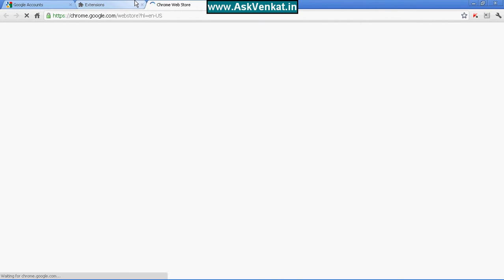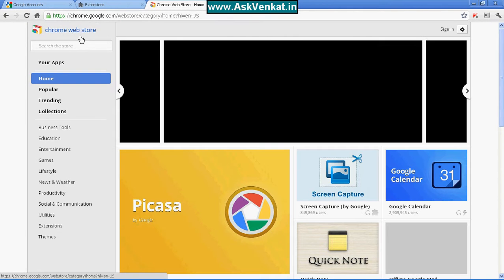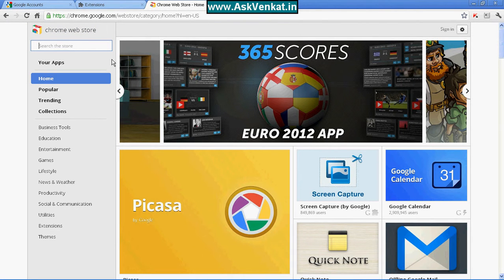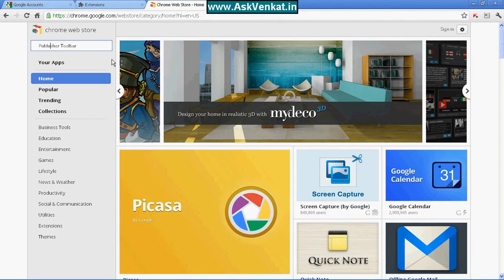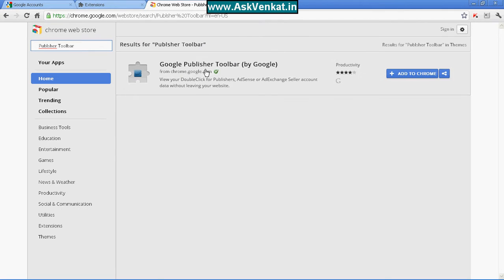You can see the Google Web Store page. In the search text field, you need to enter Publisher Toolbar. Just click enter, it will show here.